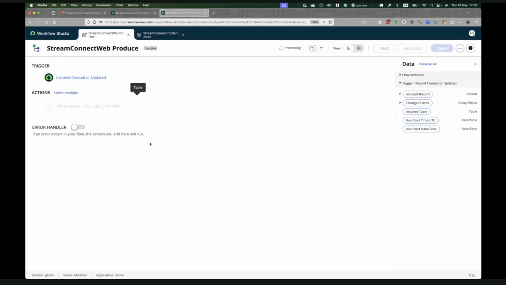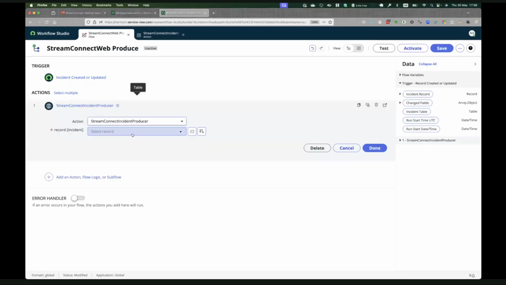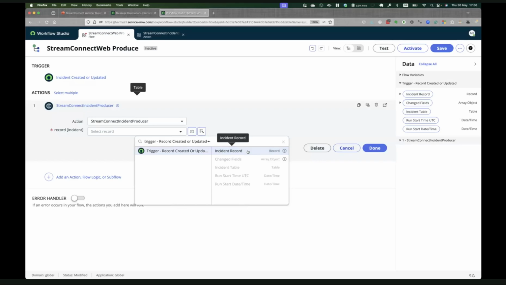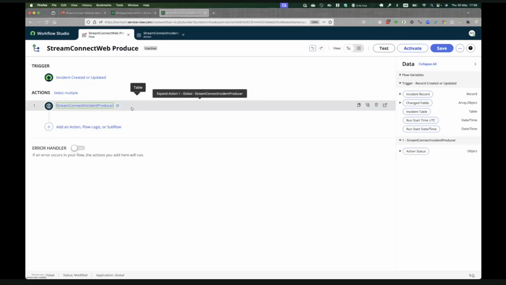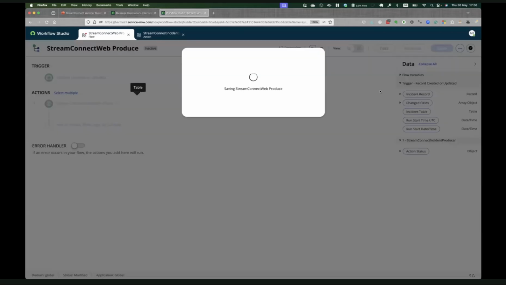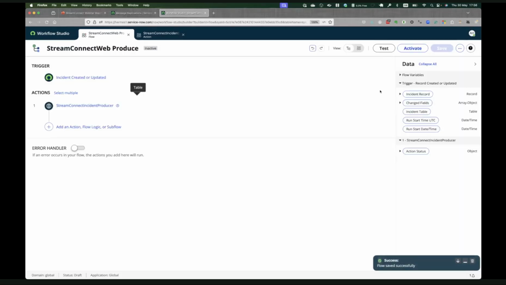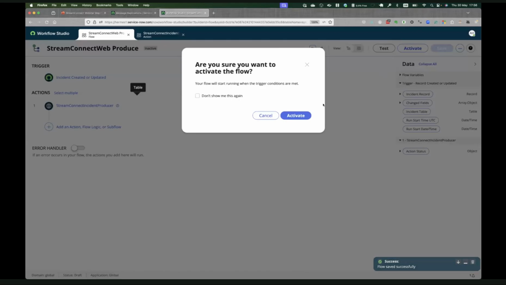Stream connect insert. Okay, that's the longest name I've seen for a while. And the record we want to put in here is the trigger record. Simple. Very, very simple flow, but I wanted to have something we could finish in a simple demo here, right? So we can activate this.